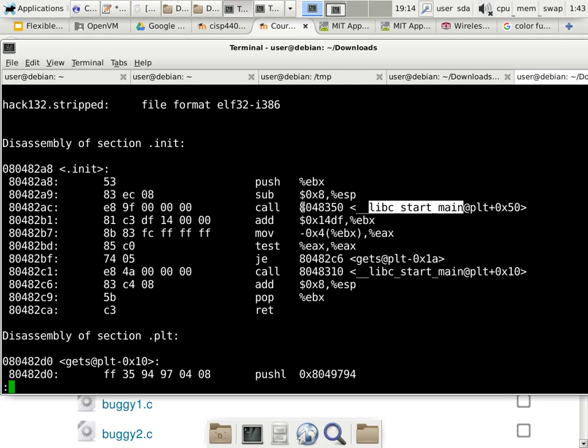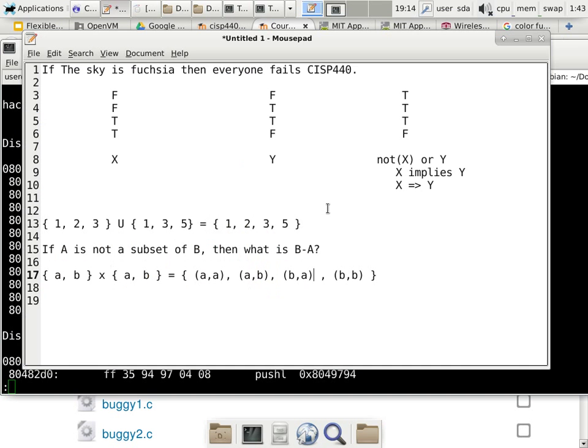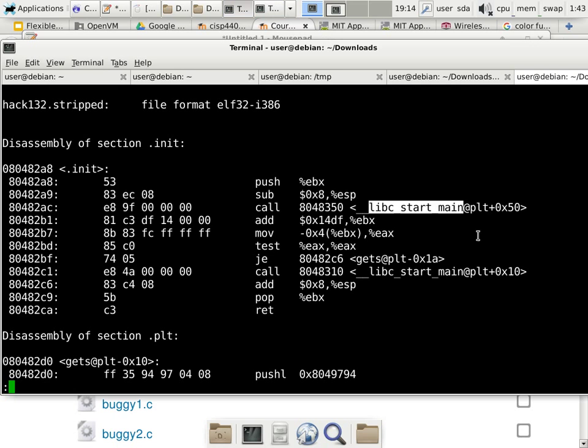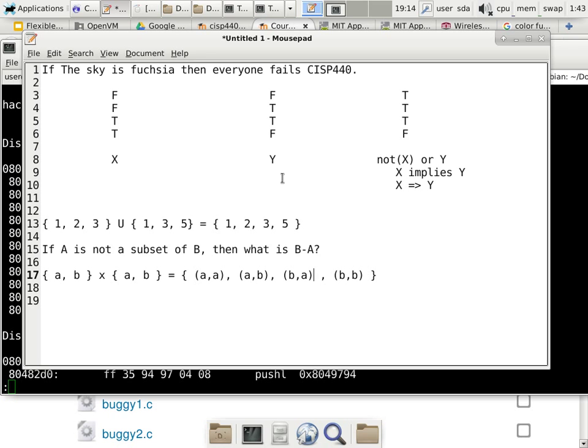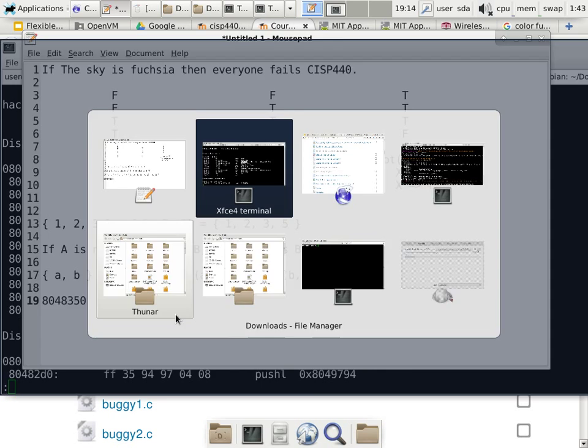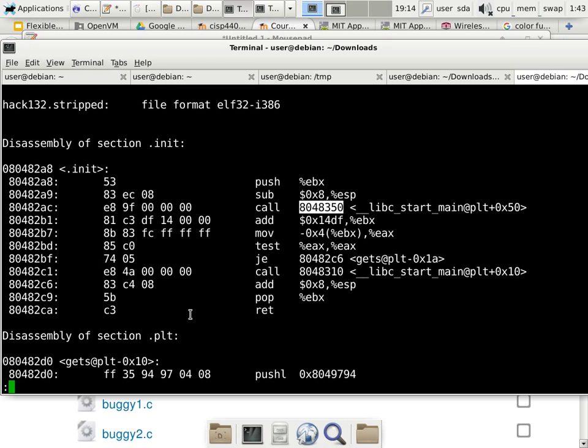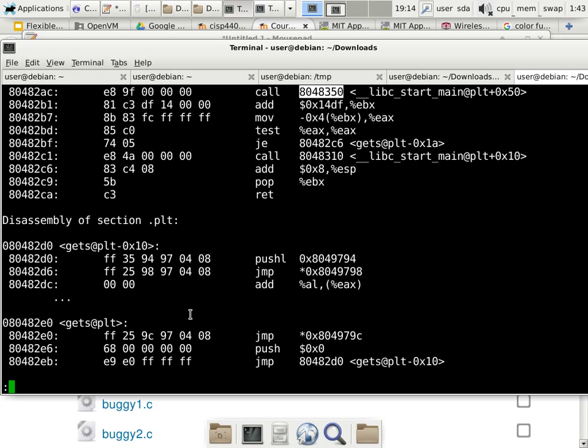So there's a location of 8048350. I need to write it down. Oh, maybe I can just do this. Copy. Go back to the other one. Paste. Okay, there we go. Let's see if we can find anything else interesting. We find gets at blah blah blah. If you take C and C++, you might remember a gets function. It's a function in standard C and C++, in stdio. So that might be something interesting.